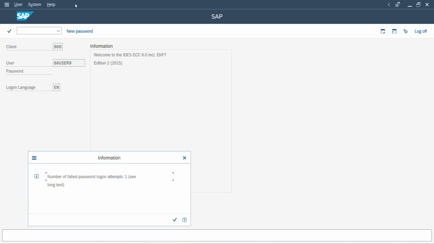See, in the demo server, if you give a wrong password, it will automatically show the number of failed password logon attempts. I have given one wrong password, and if you give more than 3, then automatically the user gets logged out and you need to contact your admin who has given you the login details. They will reset the password and send you back a temporary password.